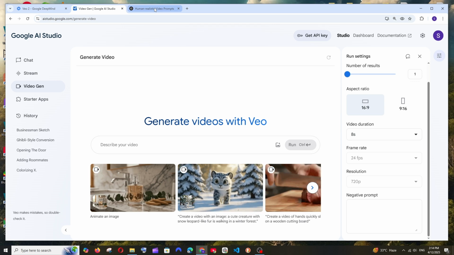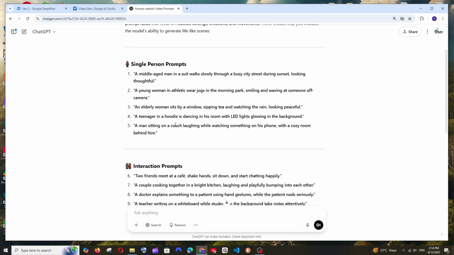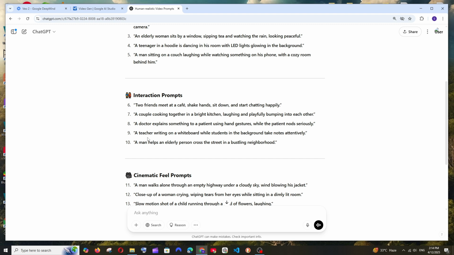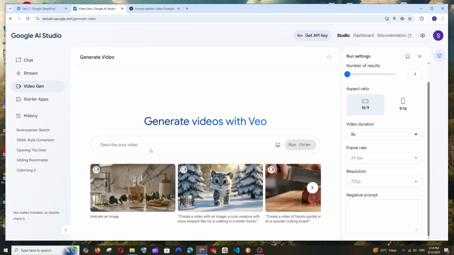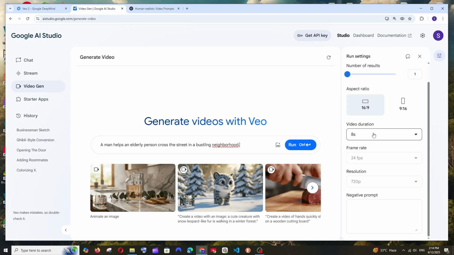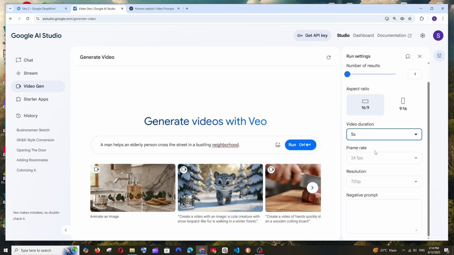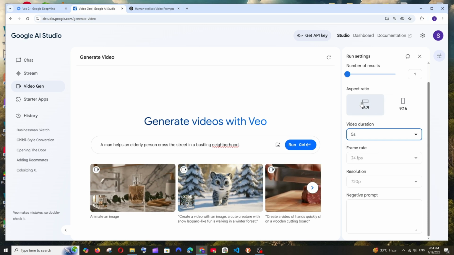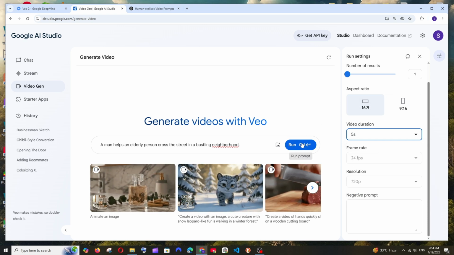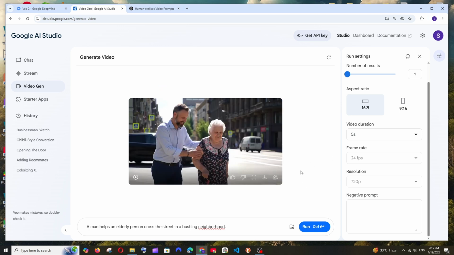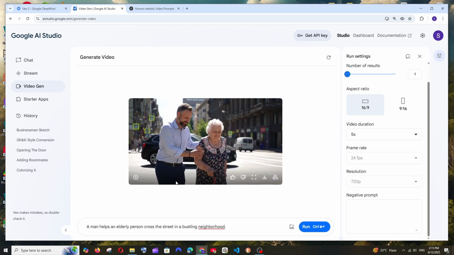So now let's test with some prompts. I have some ChatGPT prompts here, so let me go with this one. A man helps an elderly person cross the street in a neighborhood. I'll put it here, and let me have it as a 5-second video, one result, 16:9 aspect ratio, and just run it. That took around 30 to 40 seconds to generate this video, and this is the result that I'm getting.